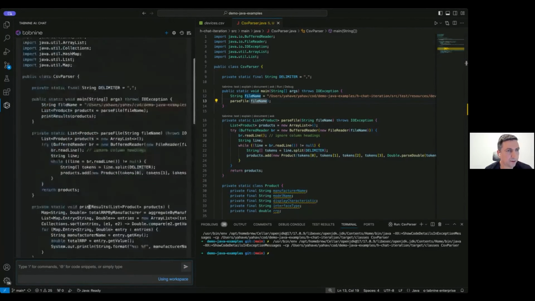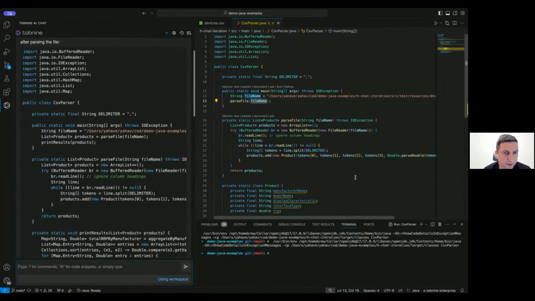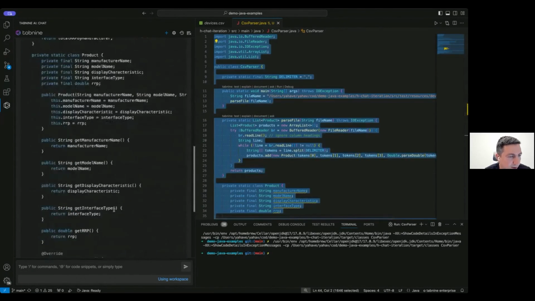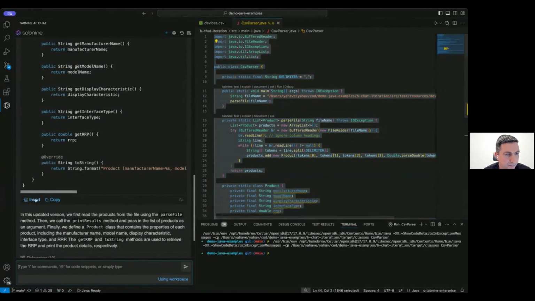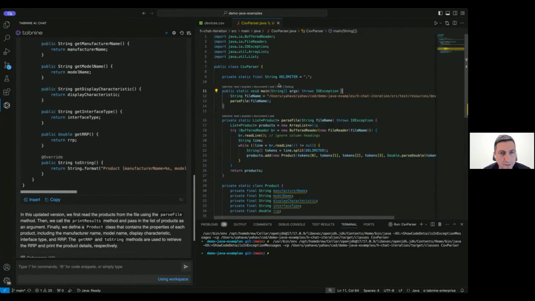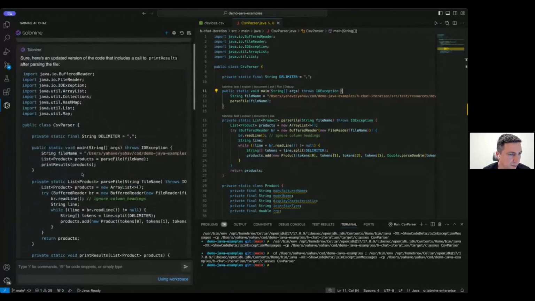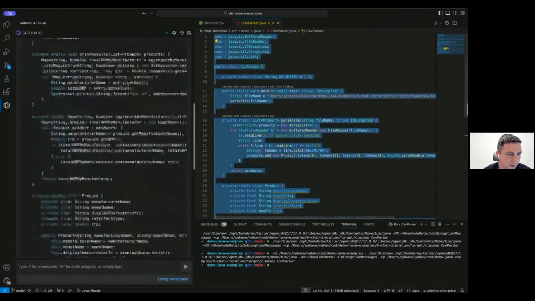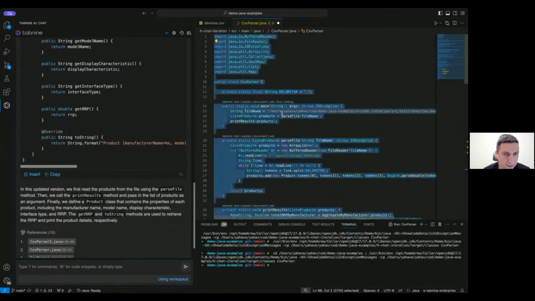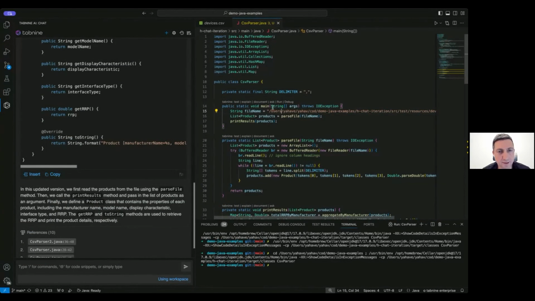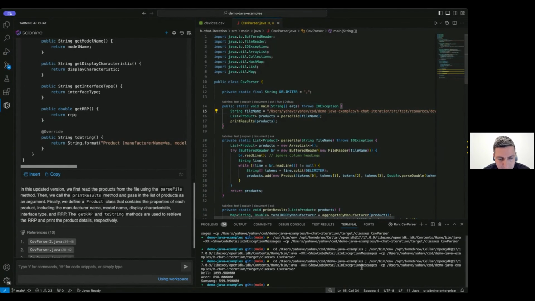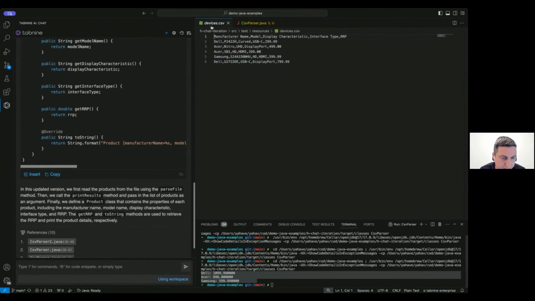All right, so now let me take this entire code and replace it with this one. And let me try to run this again. Did I take the code? Probably not, because I don't see it. Gone. All right, that's better. Let me run that. And now we did print the products, aggregated by manufacturer. Yeah, that looks about right.